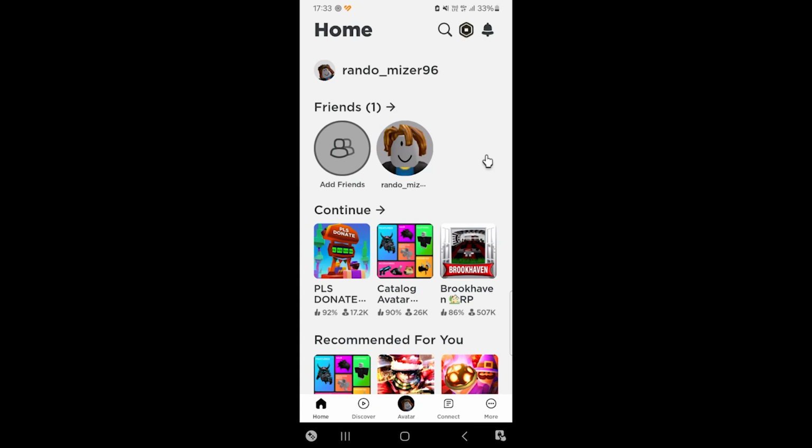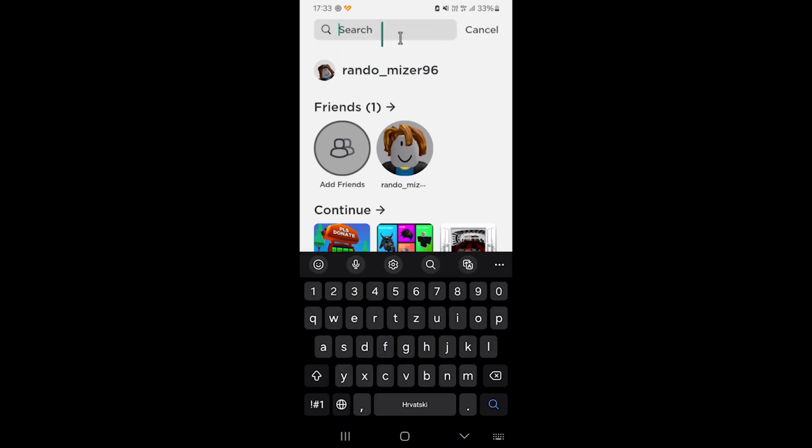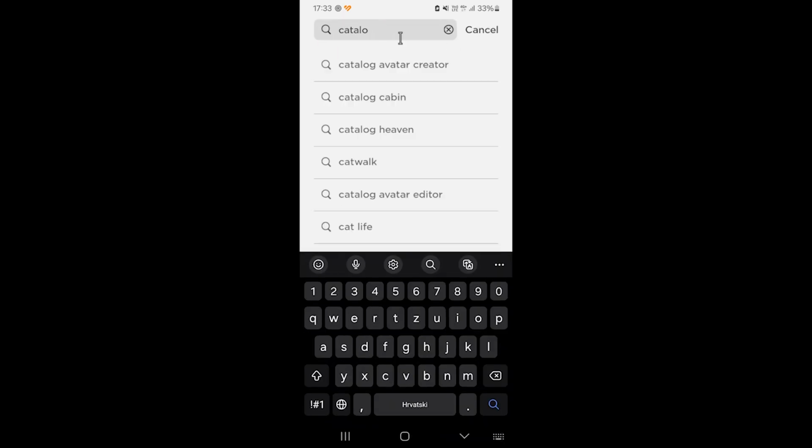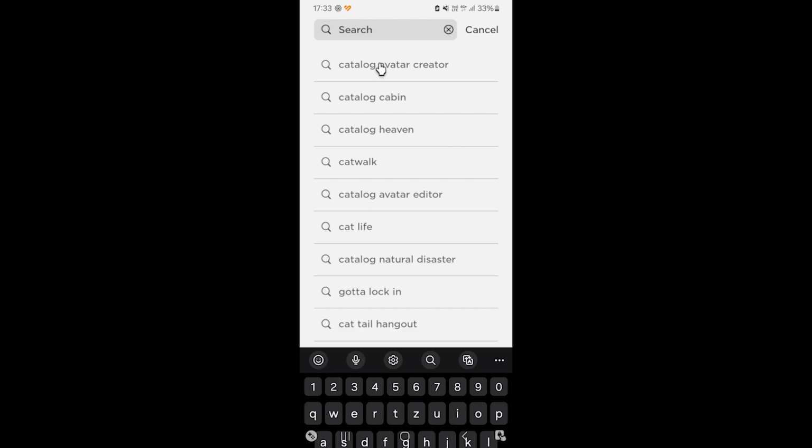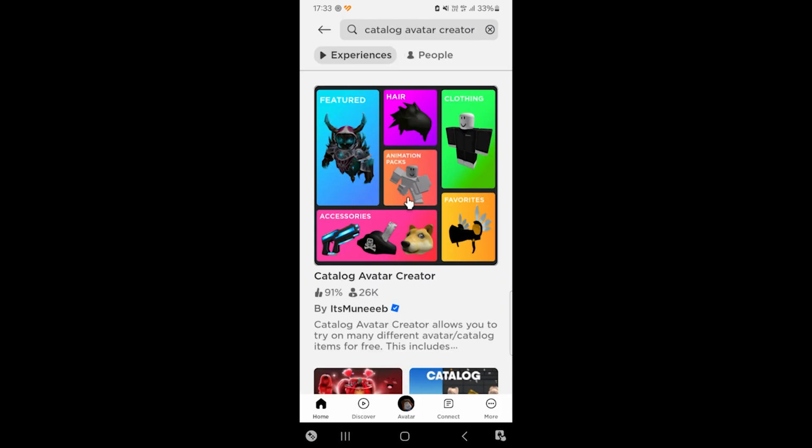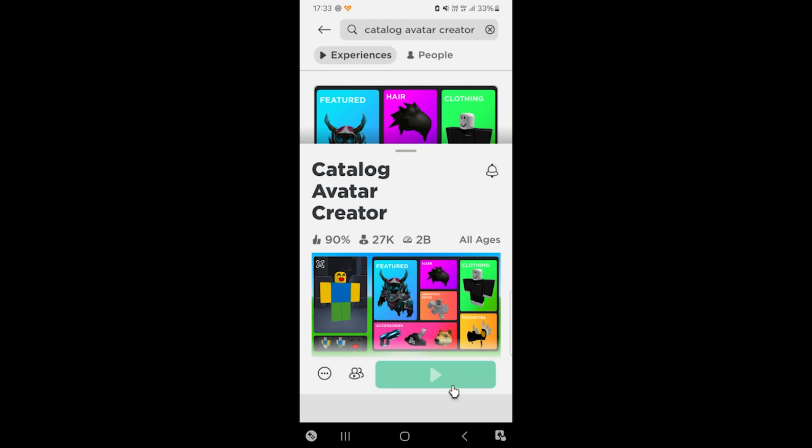This is how to use Catalog Avatar in Please Donate. So you want to get to your Roblox application and then click on Home and then go to Search and search for Catalog Avatar Creator. Click on that. And then this is the one you should click on. And you join.